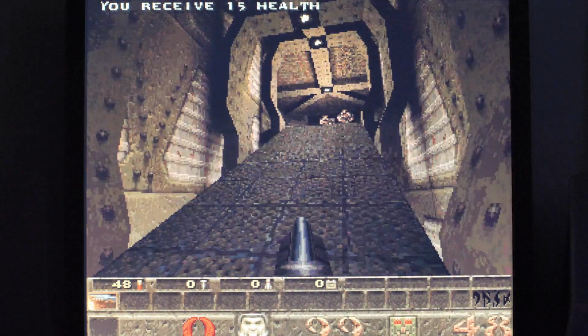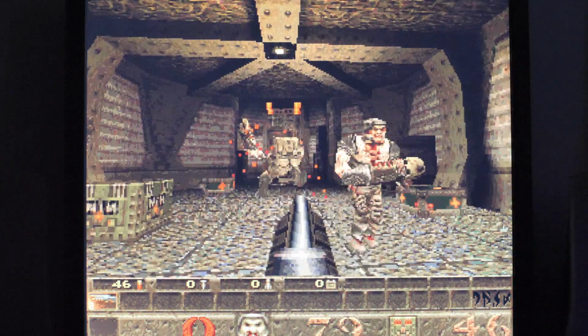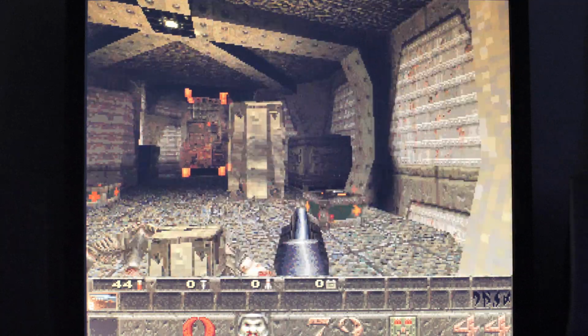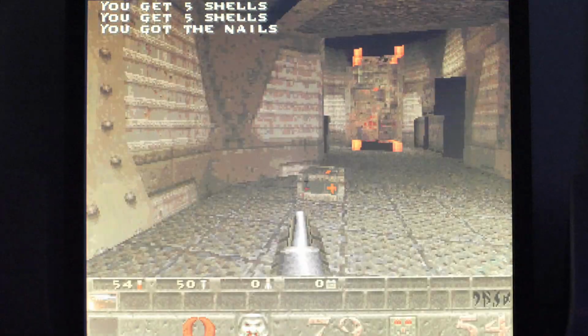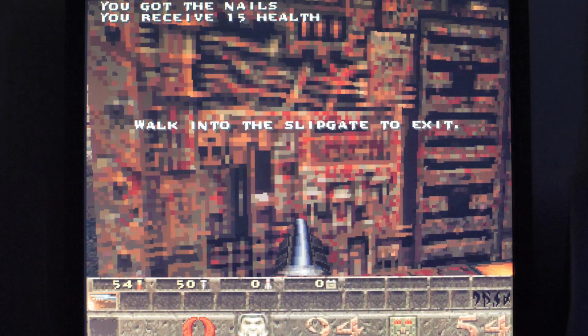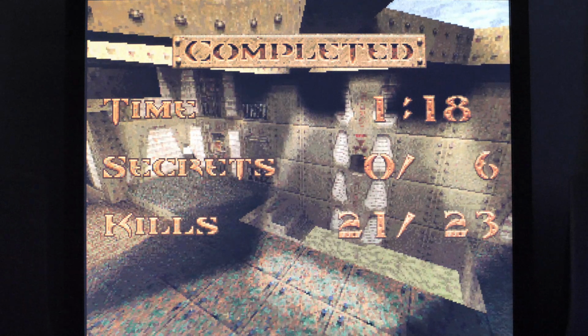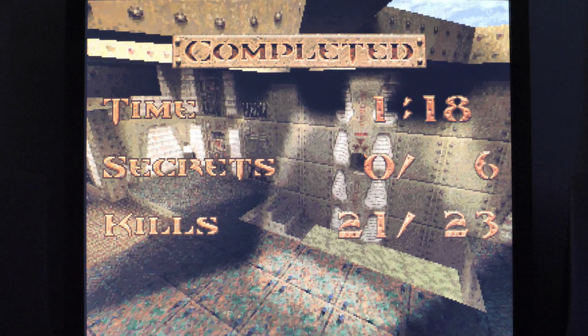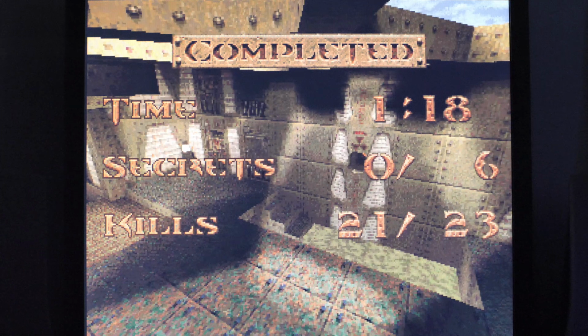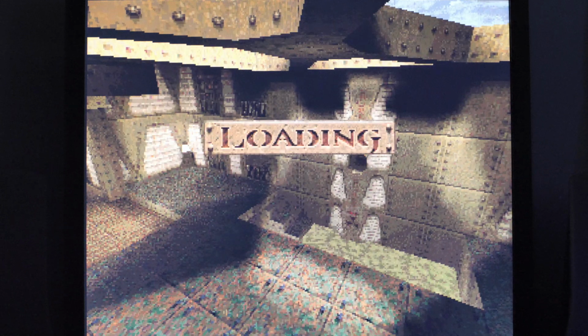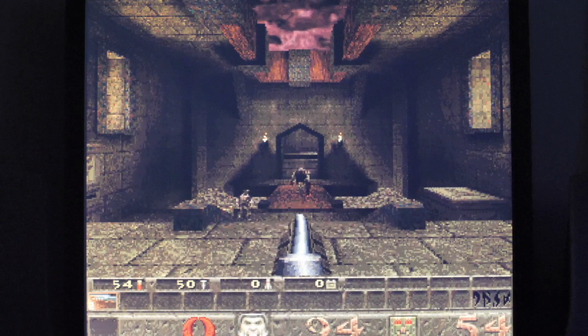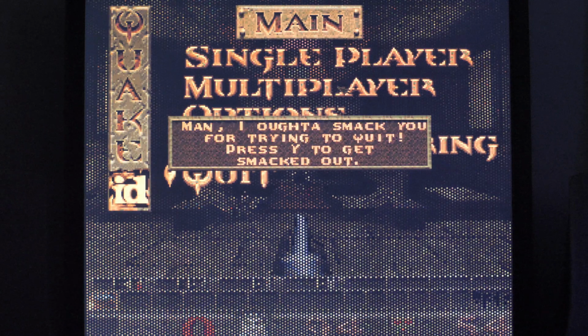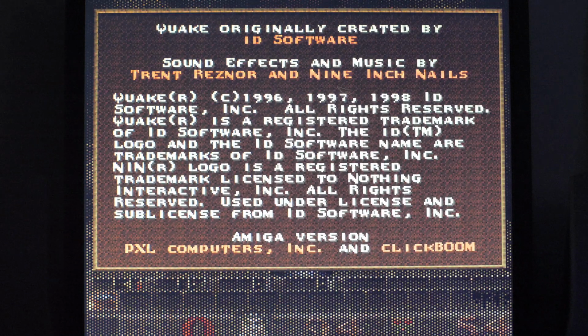On the 040 it was alright, but nowhere near as smooth as this. And I say that with a pinch of salt. I know this isn't smooth as such, but on an 040 you were looking at an 80% screen size and probably half the frame rate, so there we go. So that's the standard ClickBoom Quake, the commercial release that ClickBoom and Pixel Computers brought to the Amiga.